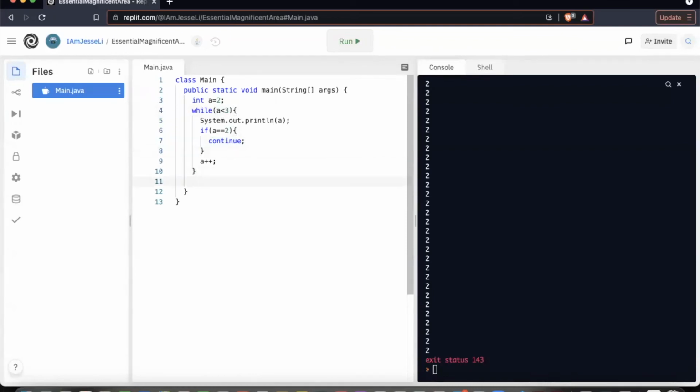Here's another example of an infinite loop. All right, so this code right over here never finishes because this statement is always true. But you can still exit this loop by using the break statement. So now let's change this up a little bit.